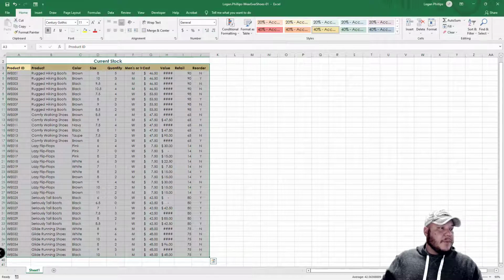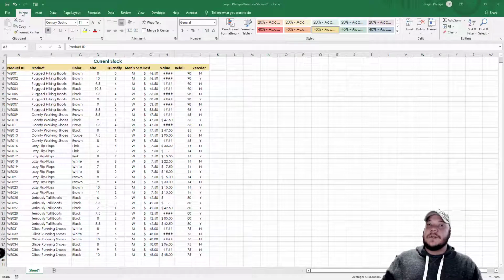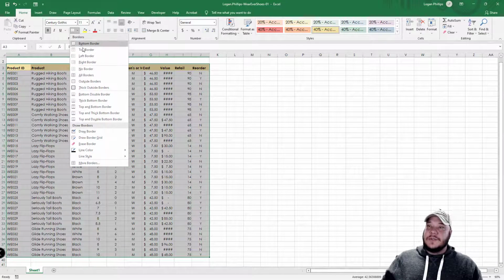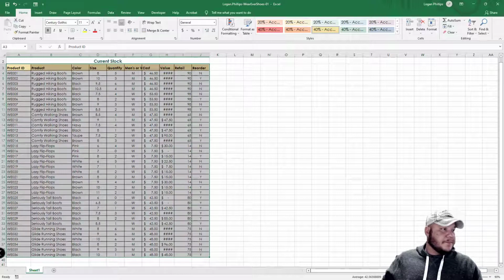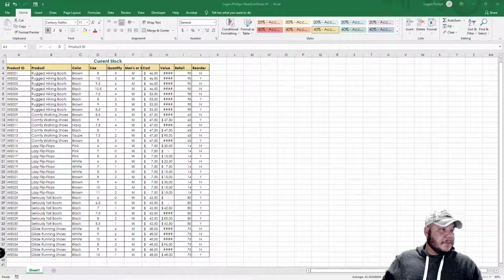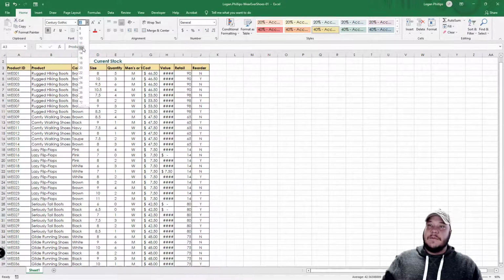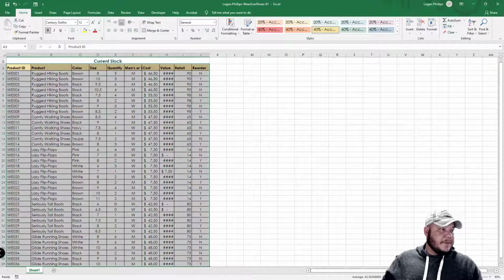And we're going to do borders, and we're going to select all borders. So Home tab, font grouping, we're going to choose the borders dialog box. We're going to choose the all borders option. And with everything selected, we're going to change this to a font size of 12. So again, Home tab, font grouping, font size of 12.